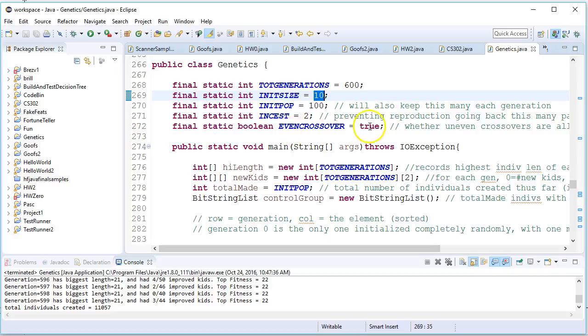Right now, the even crossover is set to true, so if it weren't for mutations, it would always stay length 10. But one of the things that mutations can do, though it's unlikely, is that a position in the string could be deleted, in which case it would get shorter, or one could be inserted. The odds of it are relatively small.